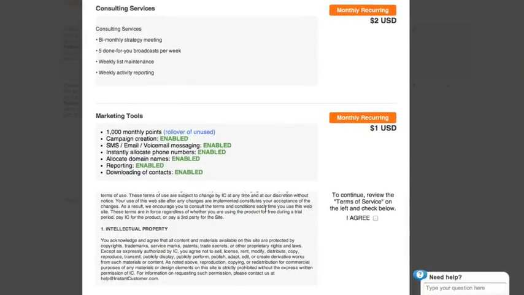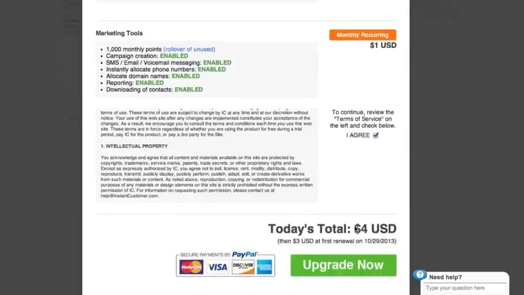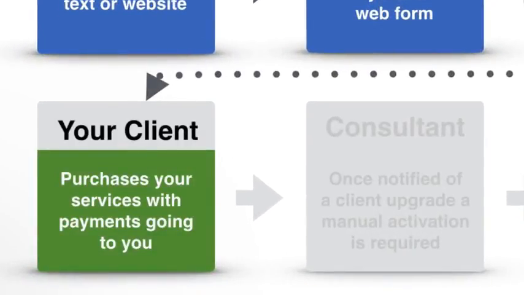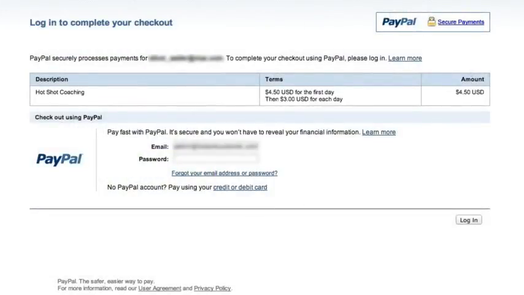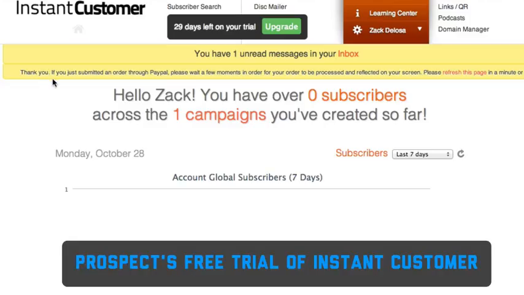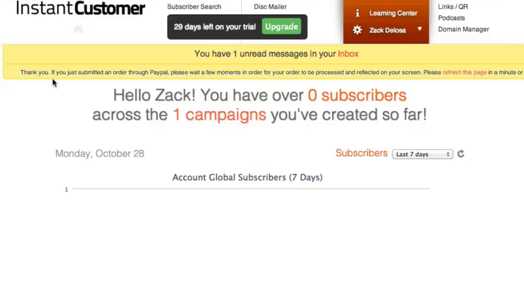And if this is something that they want to do, they can press agree, and they upgrade now, and it's going to jump them right to PayPal, and PayPal is going to ask them to sign in, and they make their payment, which takes them back to their account, and they get this really nice message. It says, thank you for submitting your information to PayPal. In a few moments, your order will be processed and reflected on your screen.